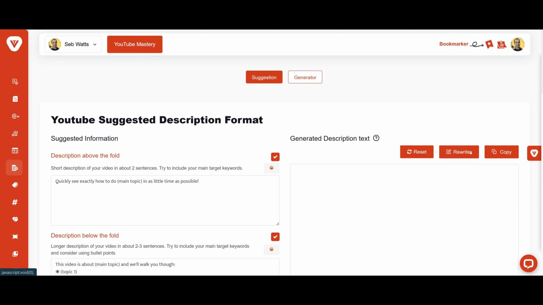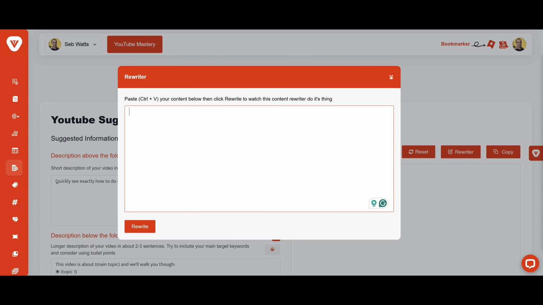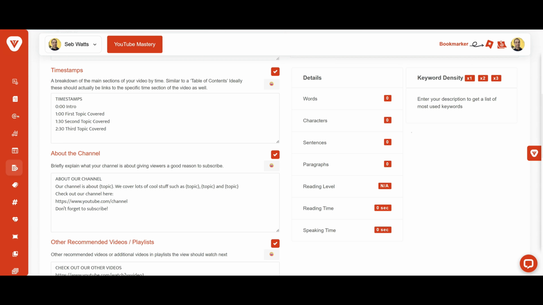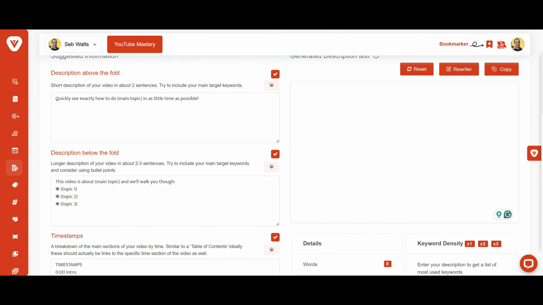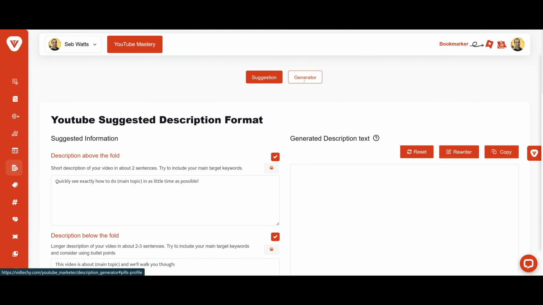Now they do have a rewriter here, so you could paste in your description and it will rewrite it. There's also some data here, such as the words, characters, sentences, and as you start adding bits in, this will all change. And then we have the generator.